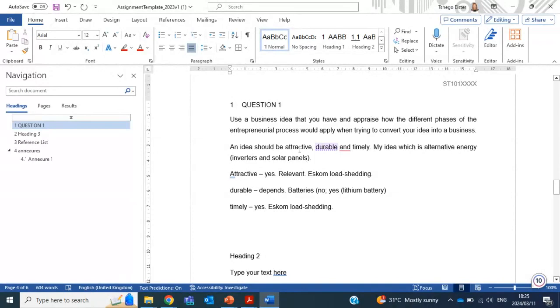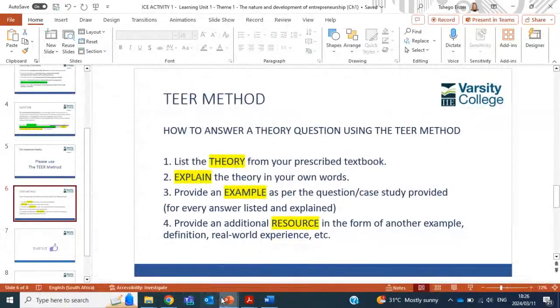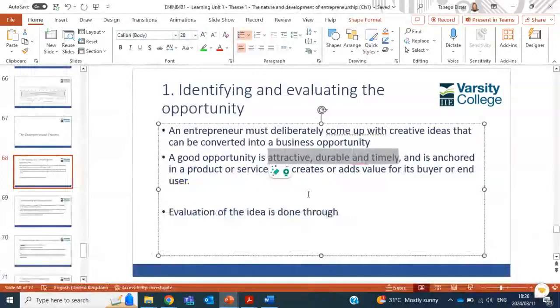So that's number 1.1, because remember, this is one sentence, one step out of the 4 steps. So we go back to the ICE activities, we go back to the slides. We've just answered that it's attractive.